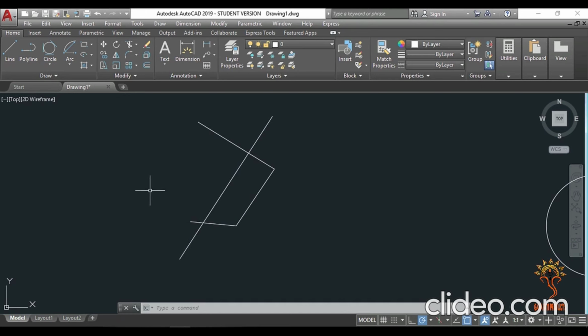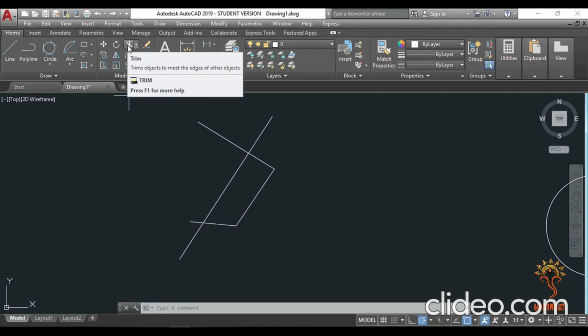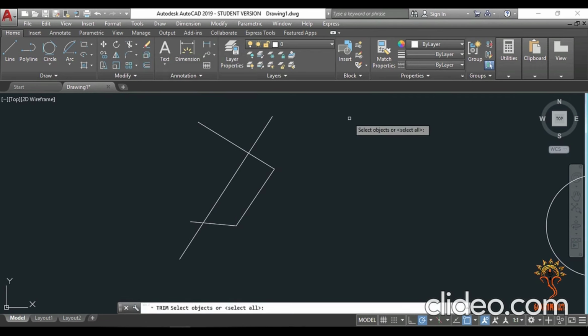If we just select the object and press delete, the whole object or the line will be deleted and it will not be trimmed. Now we are pressing Ctrl Z to bring the line back or undo the thing. Now we have to select the trim command to trim the extended lines on this geometry like this.